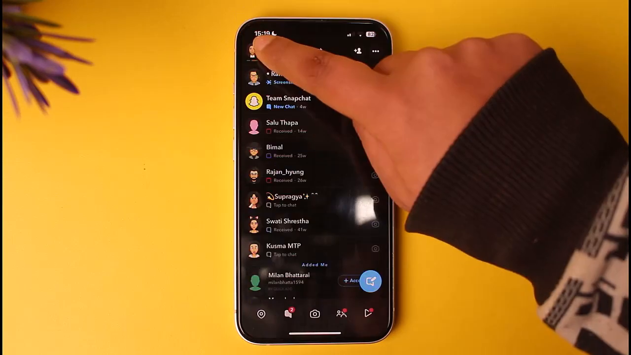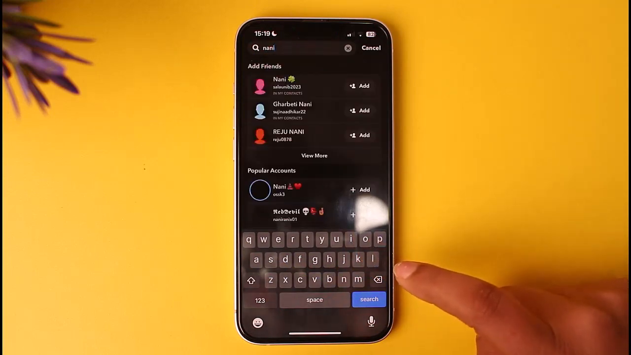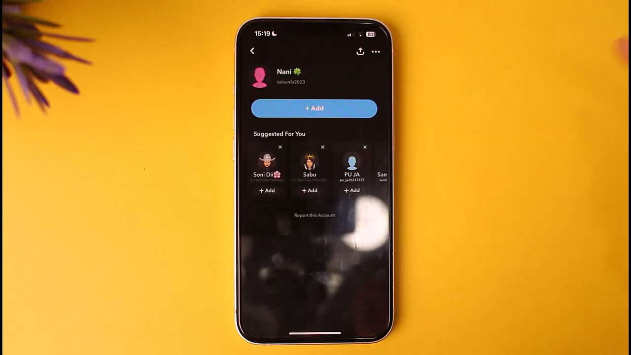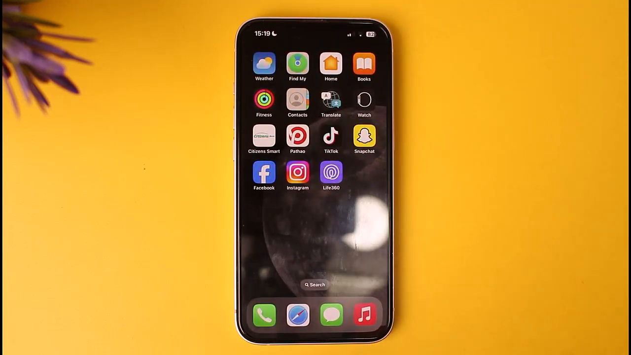Go back, search, type in the username of theirs, how you have been saving, and you can see that person is now, you simply have to re-add, and now that person is not blocked. That is how you can do it.